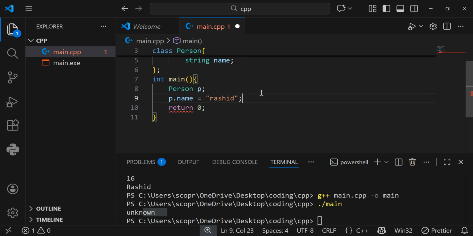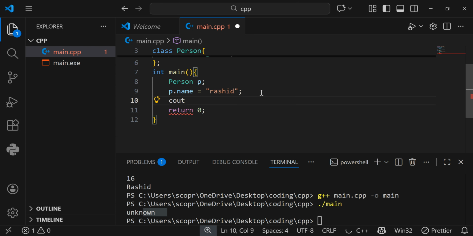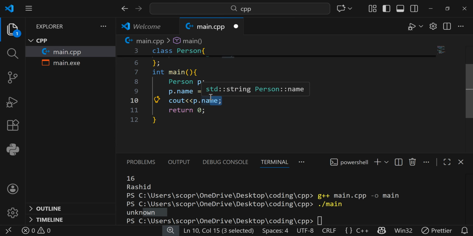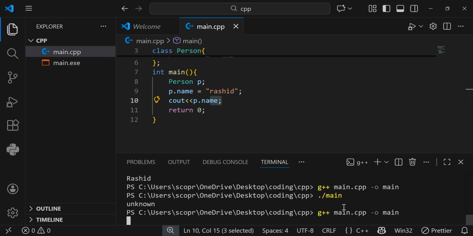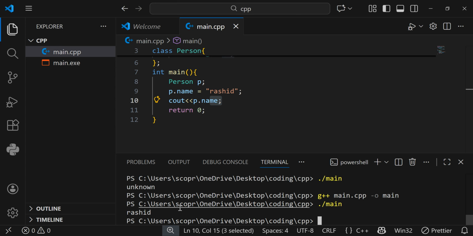From there we add a semicolon, and we can try to output our p.name. So name is public and it can be accessed directly using an object. If we run this program, we are going to get Rashid out. Okay, so let us take a look at the private access specifier. Members declared as private can only be accessed inside the class. So let us save and run this code, and as you can see, we get Rashid out.